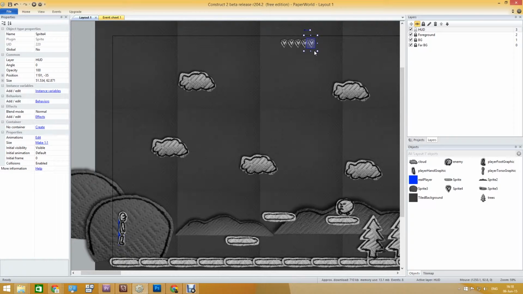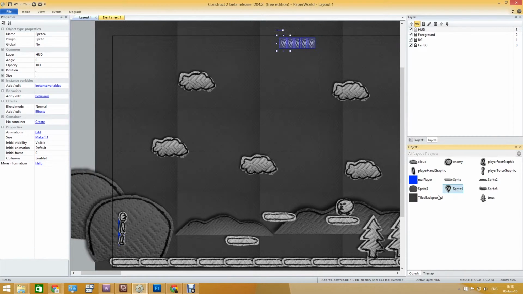So this gives us a really good reason to talk about something called instance variables. And these instance variables that you can see here, these allow us to kind of give each of these hearts a unique name, or a variable that we can change for each of these. So even though these are all the same object, that is the object here, if I select the object here, then it's going to select all of these. So we have like 5 instances of the same sprite object. Let's rename it heart, by the way.